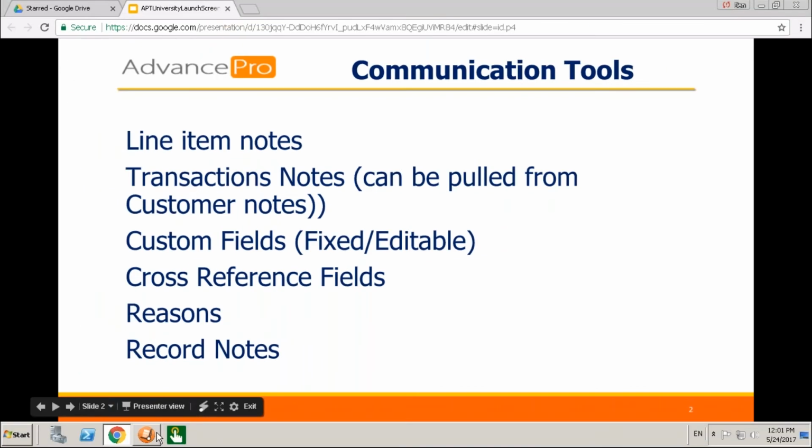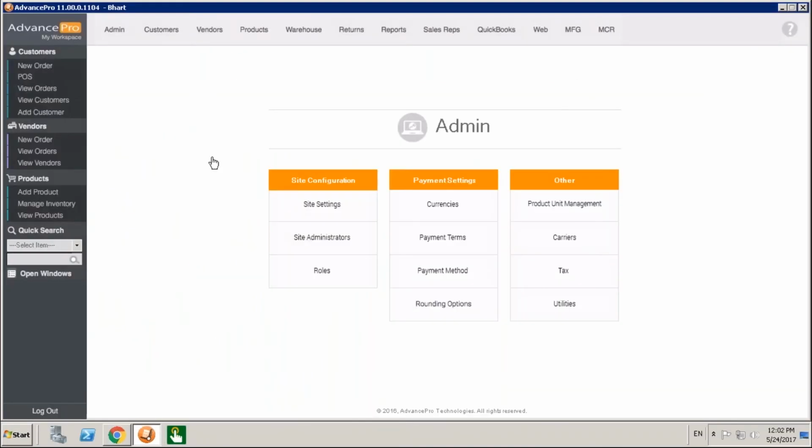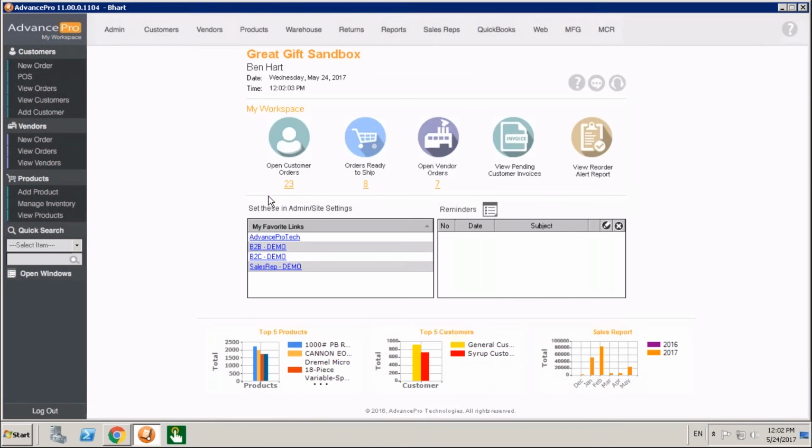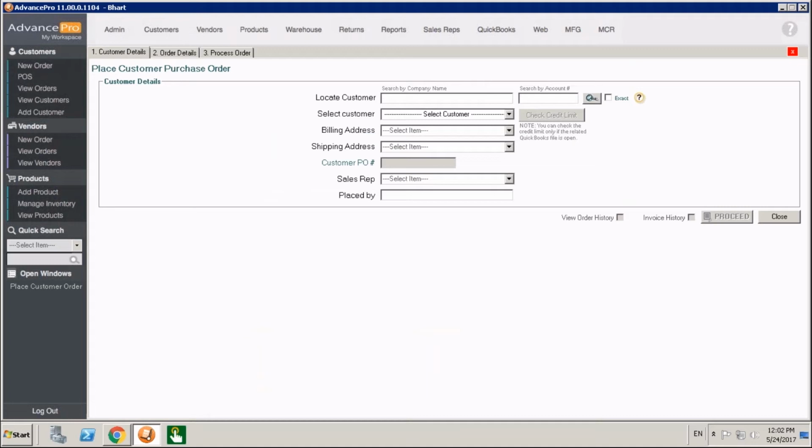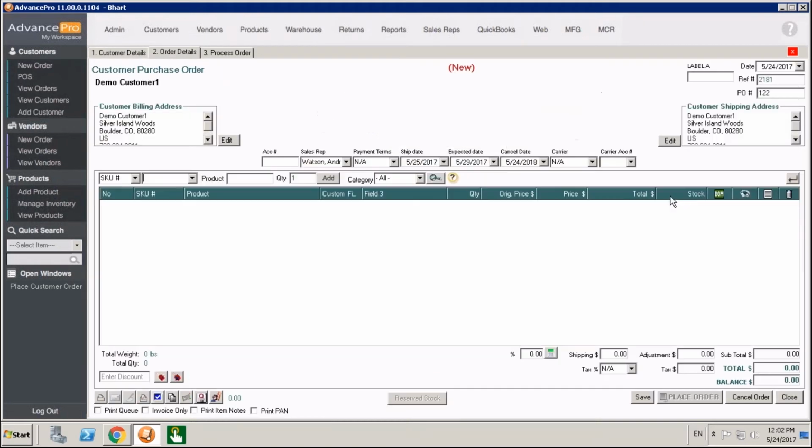Okay? So the first area we are going to be touching on is the line item notes and the transaction notes. So let's just step up into AdvancePro. So here we are in AdvancePro itself, and let's jump into an order. So let's get into the transaction notes and the line item notes. So let's go to a customer order. I'm just going to make a new order, and we're going to put some items on there.